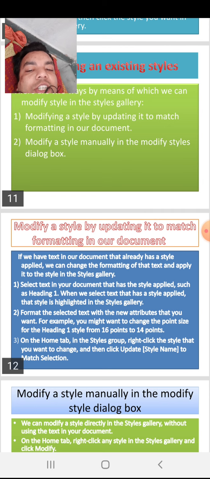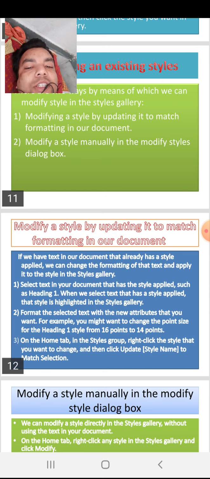It involves three steps. The first one is we need to select text in our document that has the styles applied, such as heading 1. Suppose we have a text and we have chosen heading 1 as our style. Now when we select text that has a style applied, that style is highlighted in the styles gallery.